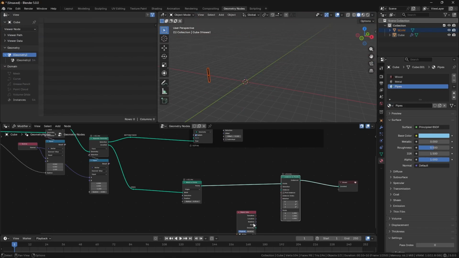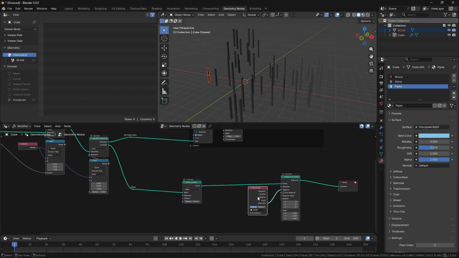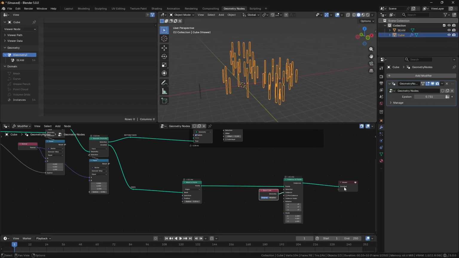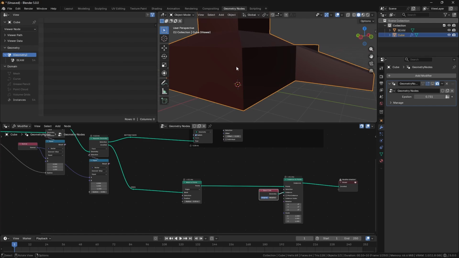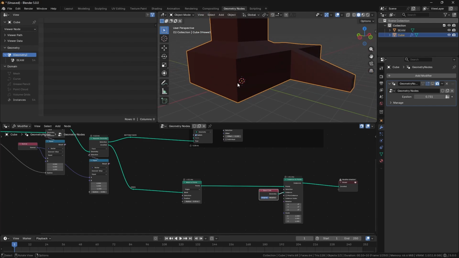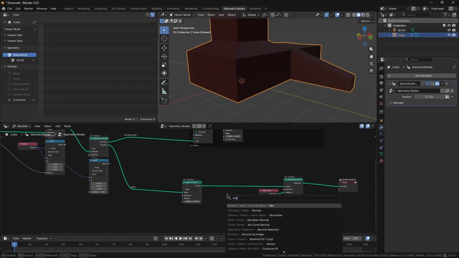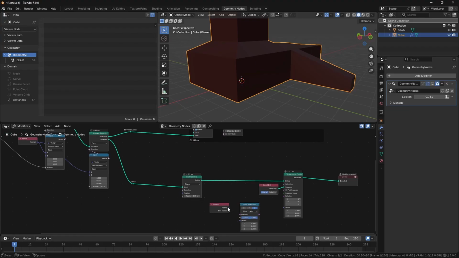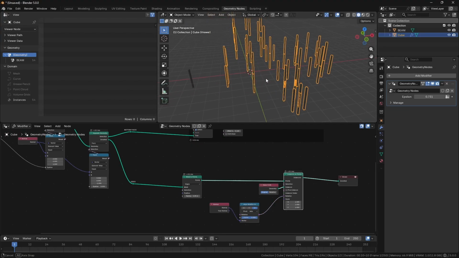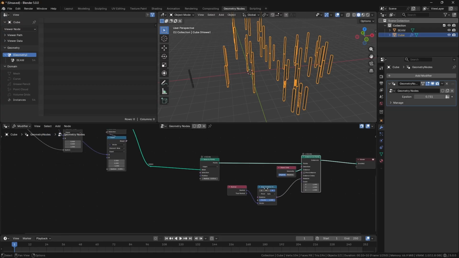So we're going to instance our beam on these points. Now we want all of our beams to align on each edge. So what you might be used to trying is using the normal. Align rotation to vector, plug that into the vector and that into the rotation, and you see that actually does nothing.